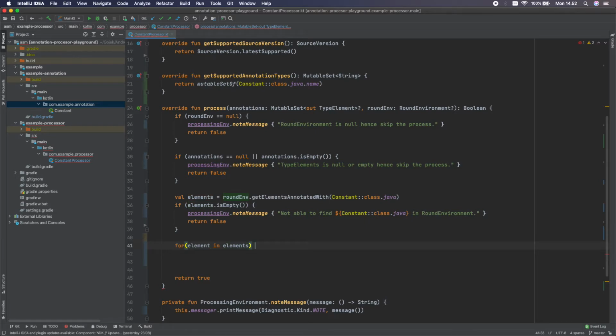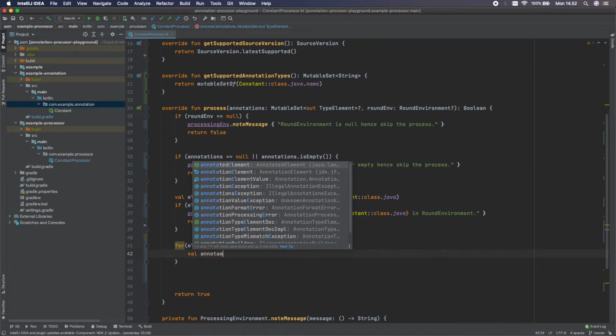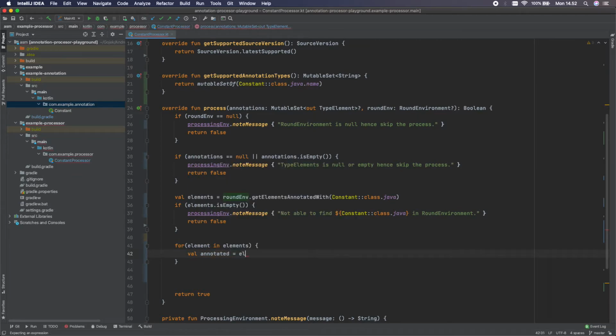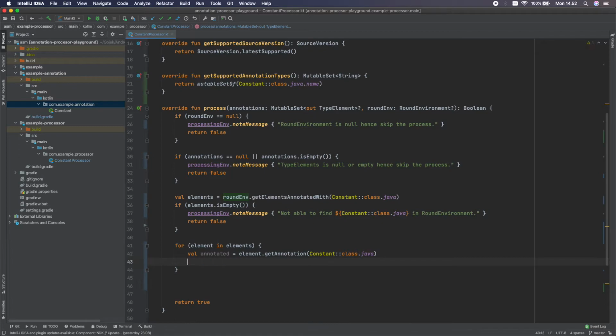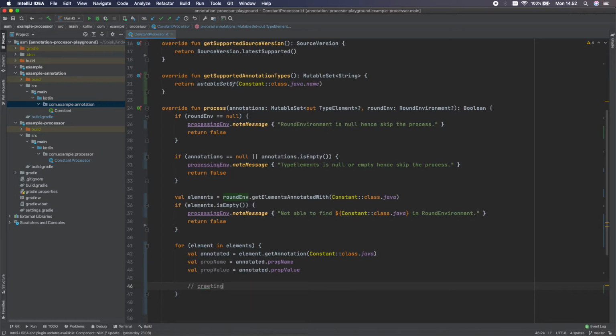In elements, we can create collections of annotated elements. Annotated element get annotation constant classifier. Cool. Now we can add the prop name, which is the annotated prop name, and the prop value, the annotated prop value. So now we can create our property.